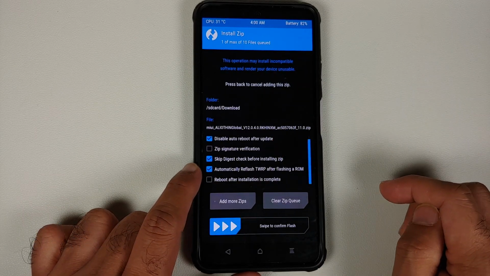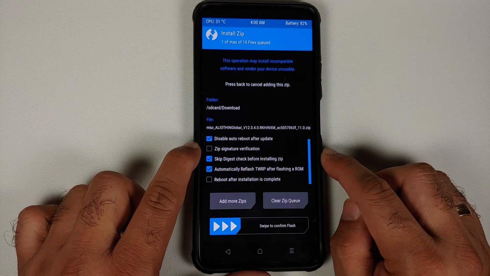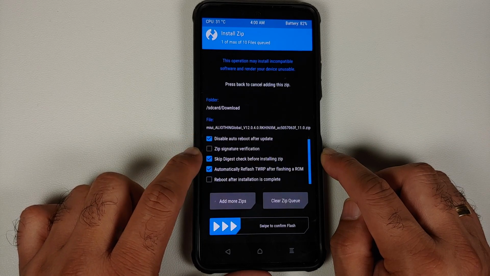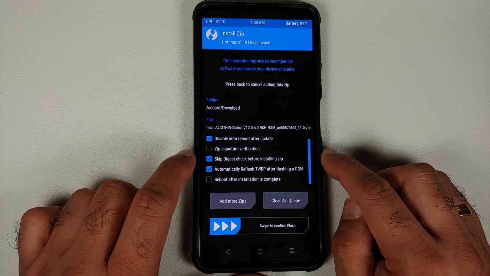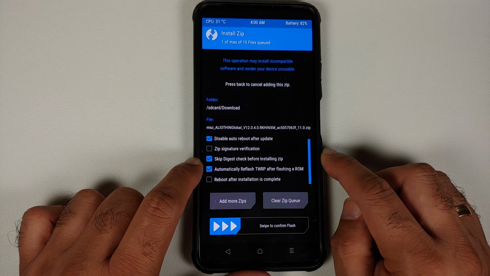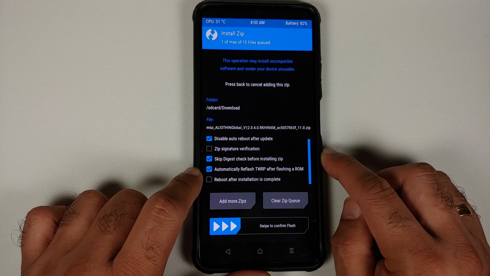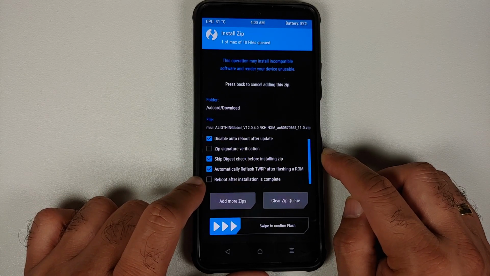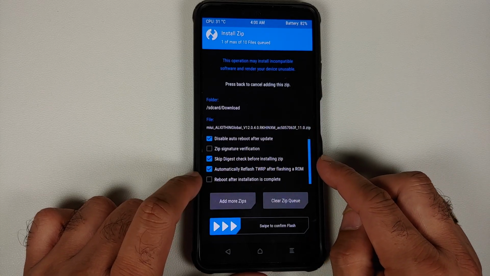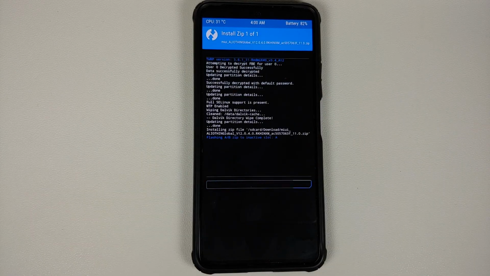All the other options are disabled. Auto reboot after update is enabled, zip signature verification is disabled, skip digest is enabled, automatically reflash TWRP is enabled, reboot after installation complete is disabled. Next up, swipe to confirm flash, and there it is. You can see that we are now flashing MIUI 12 to our Poco F3, Mi 11X or the Redmi K40.